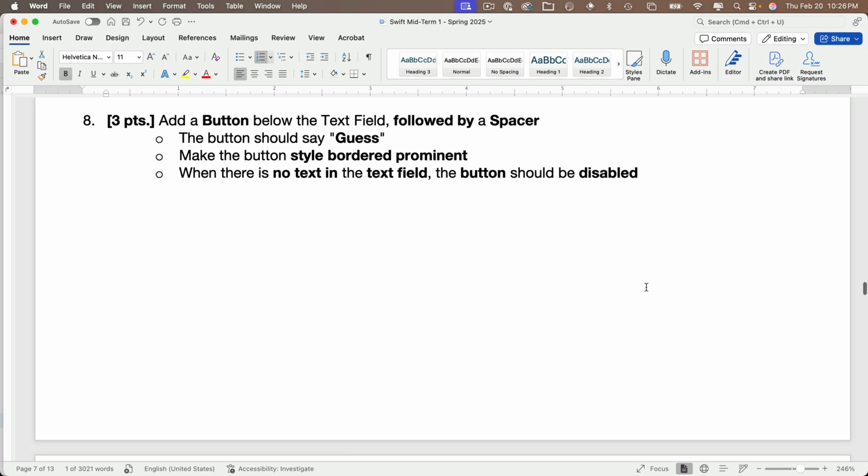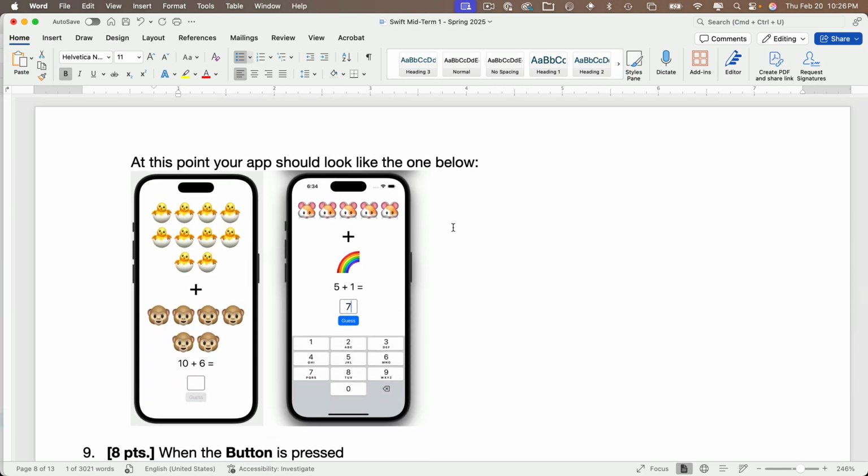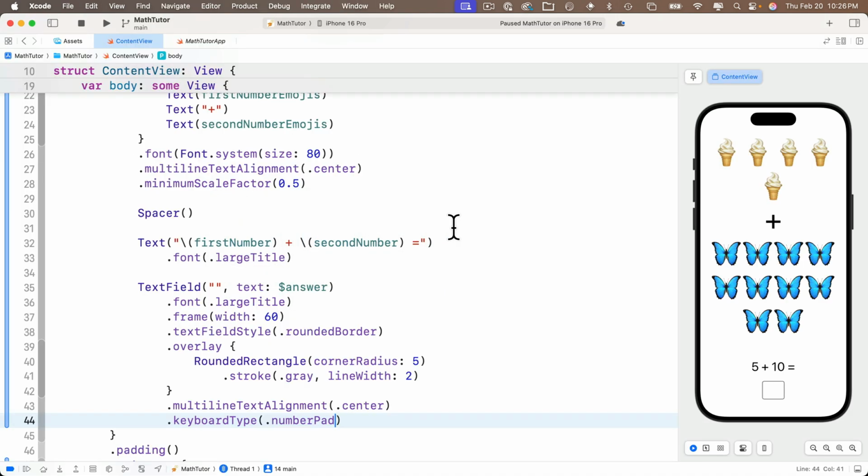So we should add a button below the text field followed by a spacer. The button should say Guess, make the button style borderedProminent, and when there's no text in the text field, the button should be disabled. Once again, we show examples. Let's build. Below the text field, we'll enter the button.